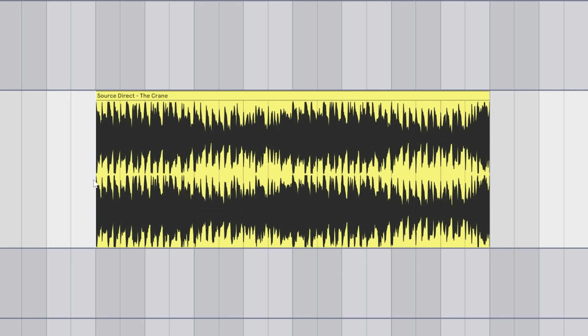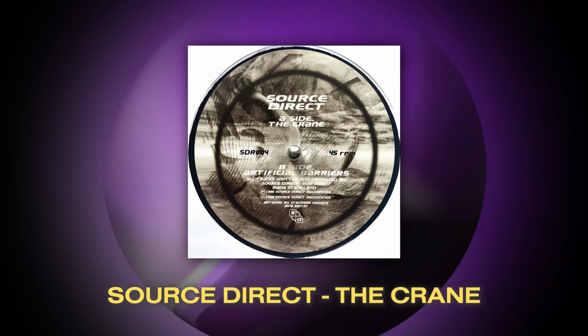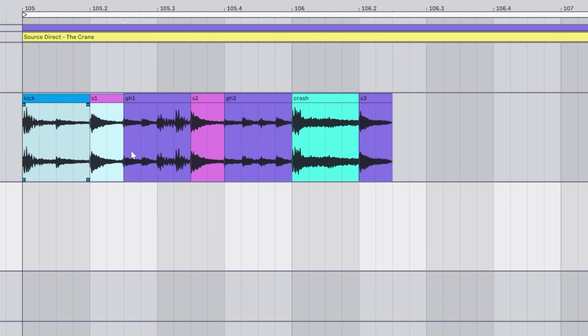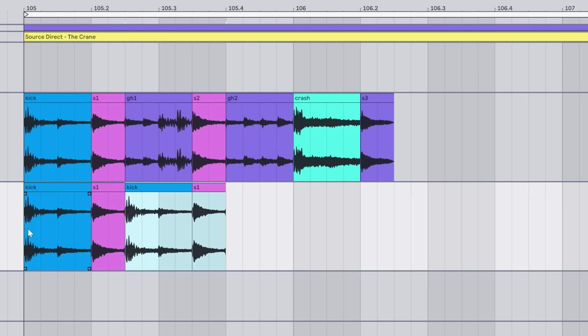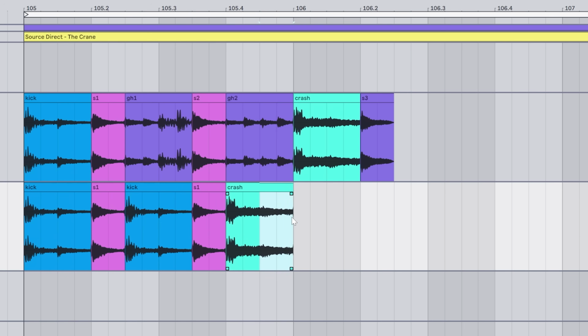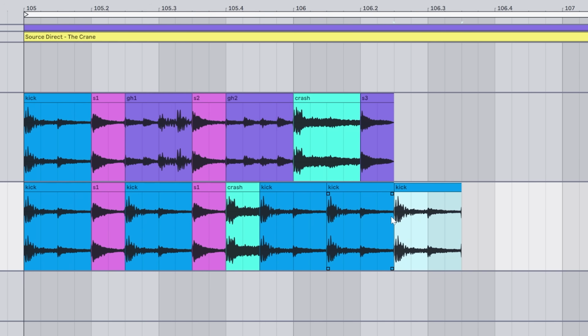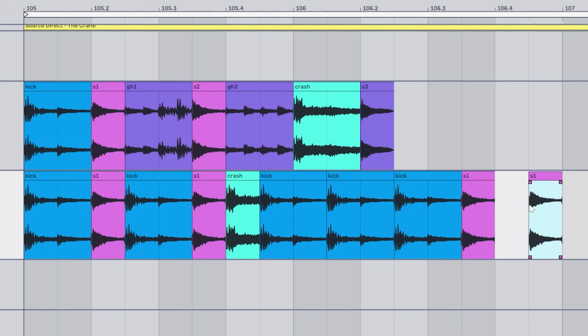Next up, Source Direct, The Crane. All right, taking the first 2 hits, creating the Stompa pattern, except the last hit this time is the crash, except we're going to make it shorter like this. And then we're going to take this kick like that. Then we have a snare here, and then going to fill that gap with a kick.